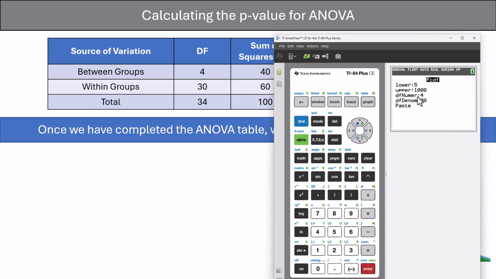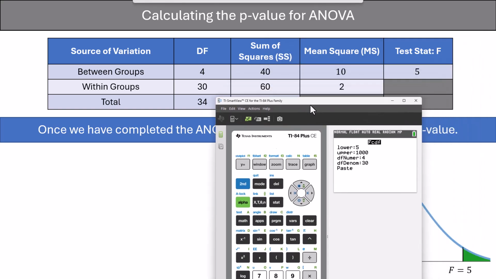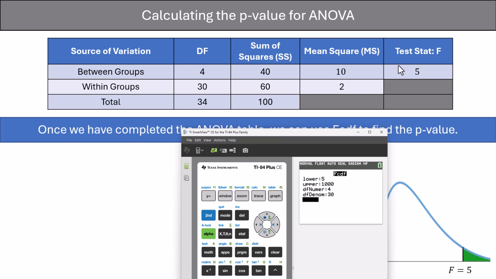It says degrees of freedom numerator and denominator. That's because this relates to the numerator of the F function. The numerator of the F function relates to this number, which relates to this number, right? So that's kind of what they mean by numerator, and the denominator was related to this, which relates to the 30.